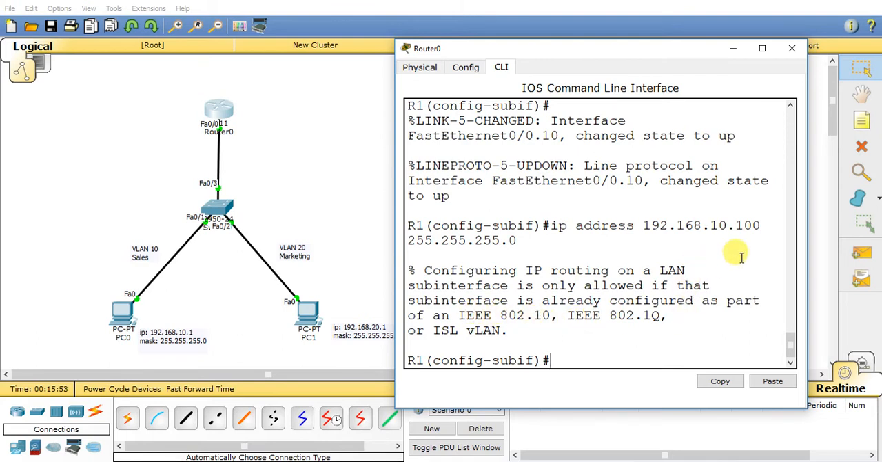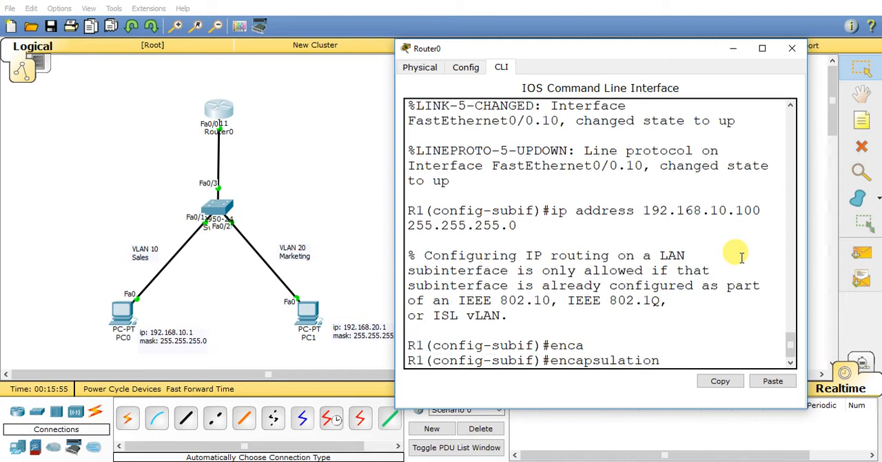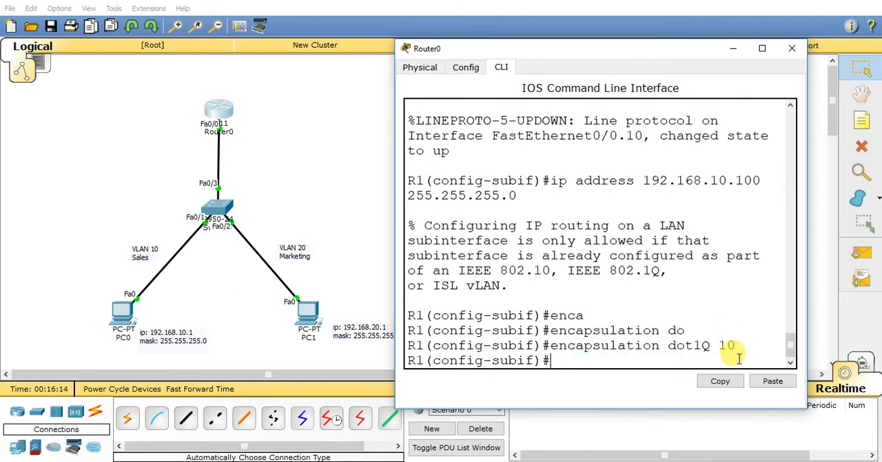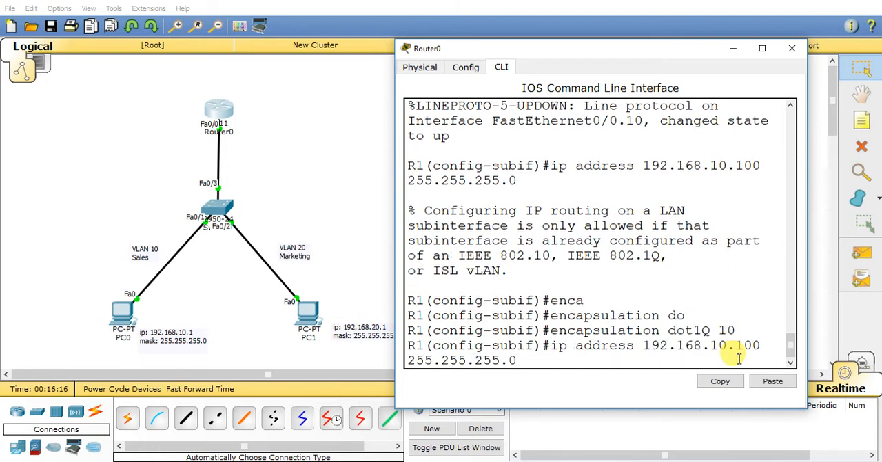Let's say encapsulation dot1q, which is the most common encapsulation protocol we're going to use, .10. Why I put 10 is because I'm going to enable this trunking protocol to communicate with VLAN 10. Hit enter. Now I'm going to assign the IP address, which is 192.168.10.100, from this network, and hit enter.